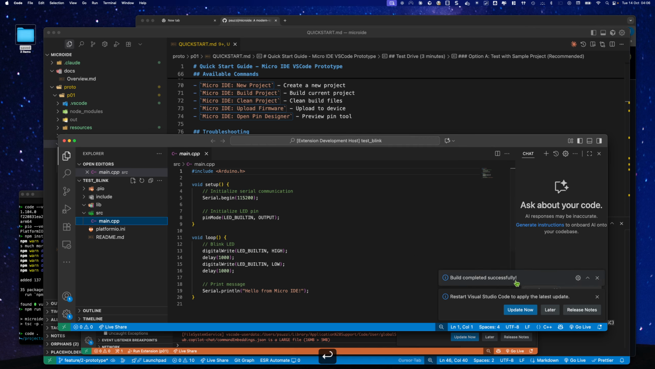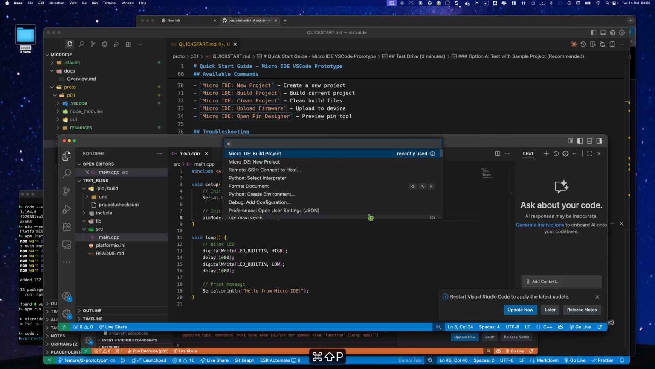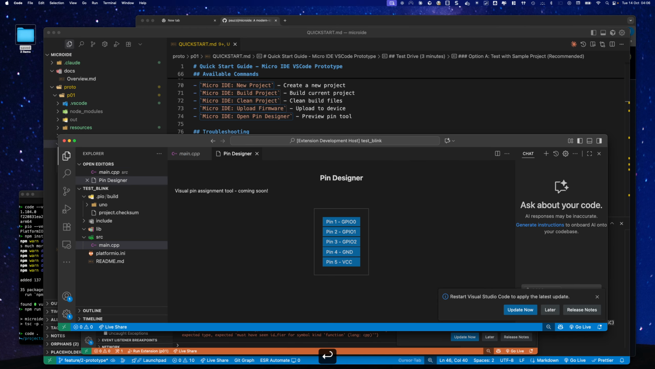Let's try Command Shift P, micro IDE build project. Okay, here it is building. So it seems it's okay. Probably the clean works. It's curious to see if the upload firmware is going to work, but I'm more interested in the open pin designer. Command Shift P, micro IDE, open pin designer.